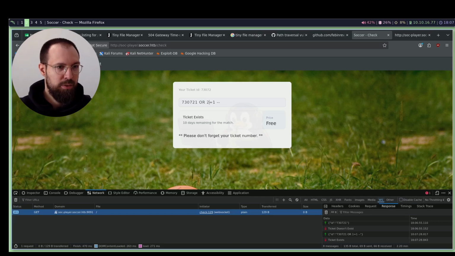We can change this to this statement. And now both statements are false, and we see the message ticket doesn't exist anymore. So we actually found an SQL injection here, and it's a blind SQL injection. And that makes it a bit difficult because we don't see any output. So dealing with blind SQL injections can give you some headache, and it's way more convenient to use sqlmap.